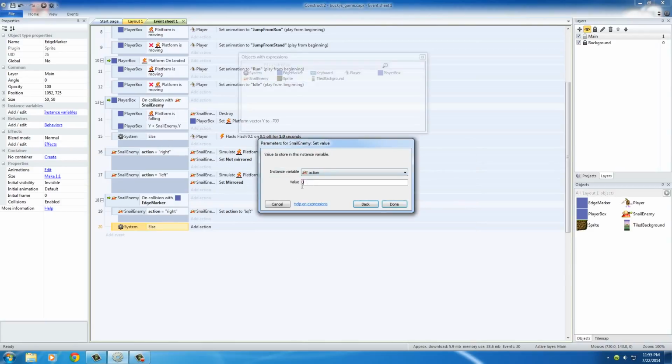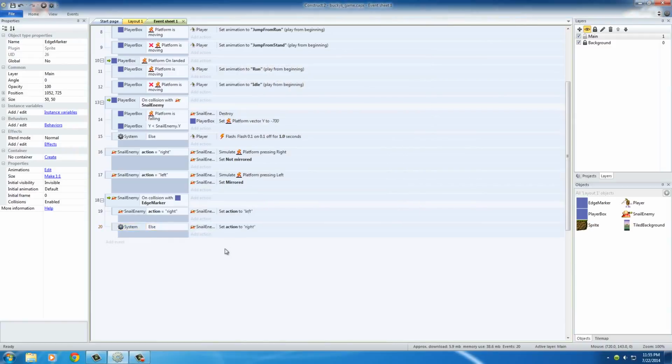You guys can probably see what's going on already. The value of this equal to right. Alright, so hopefully this works. Basically, we're telling our game, whenever the snail collides with an edge marker, see what their instance variable is. If it's equal to right, then change it to left, else, and we could have added is action equal to left, but this else is just a whole lot easier. Else, if it's not equal to right, then it must be equal to left, so change it to right. And of course, whenever their action is equal to left or right, it's going to make the enemy behave in the proper way as we told it right here and right here.